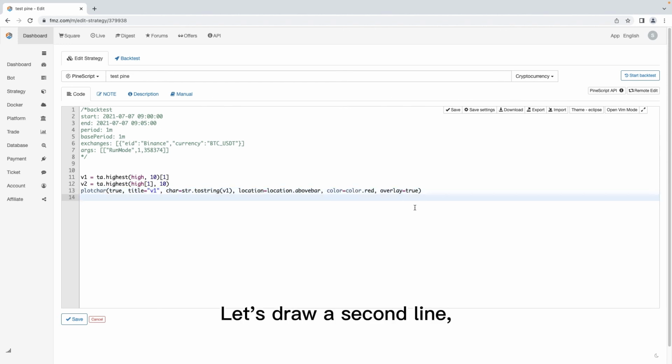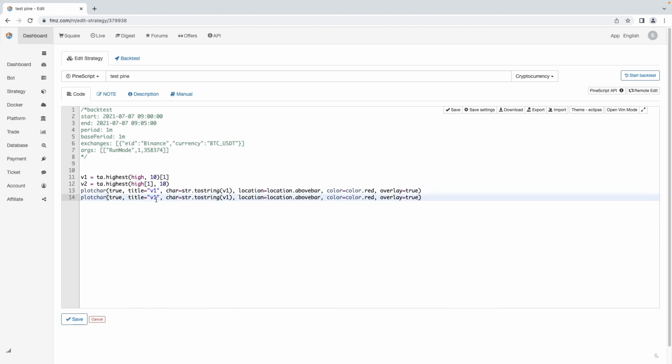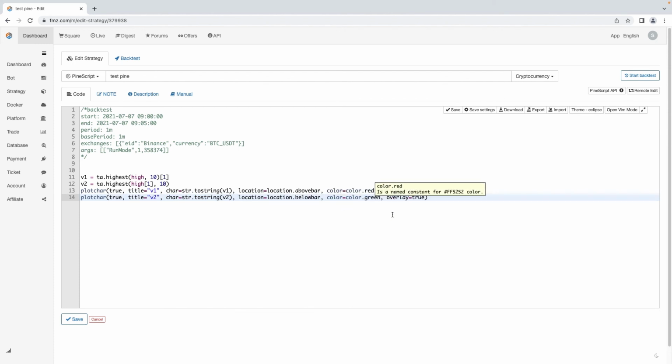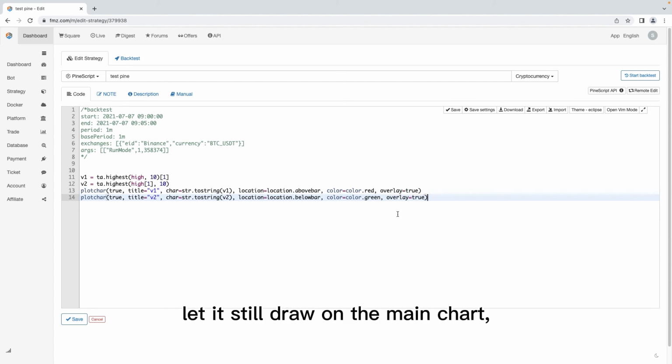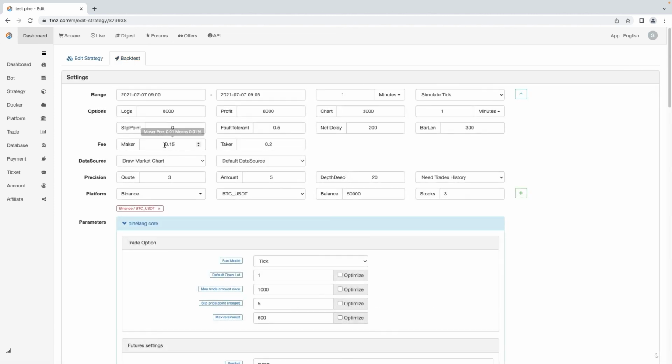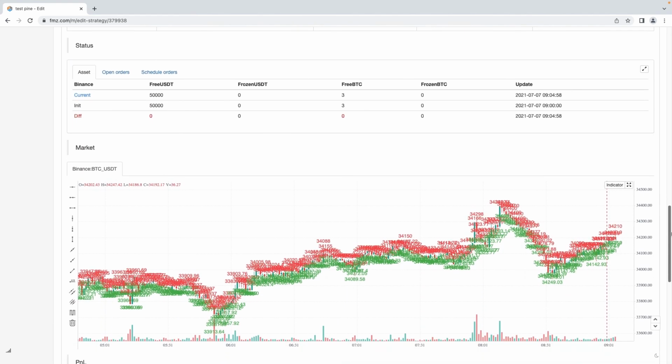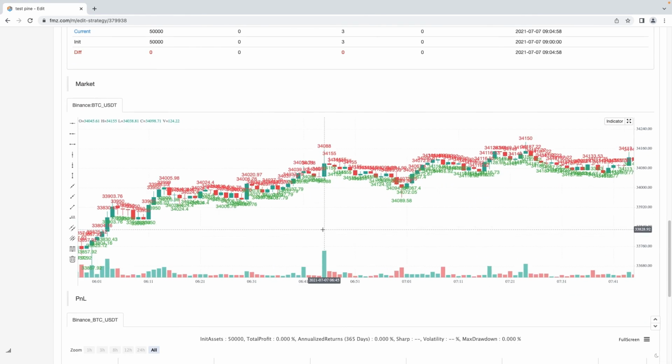Let it display on the main chart. Let's draw a second line. Name it as v2. Specify the location below the bar. And specify the color as green here. Let it still draw on the main chart. And we click Backtest.